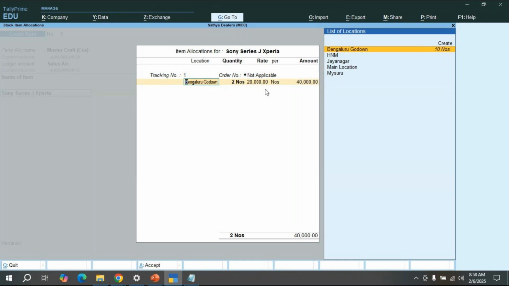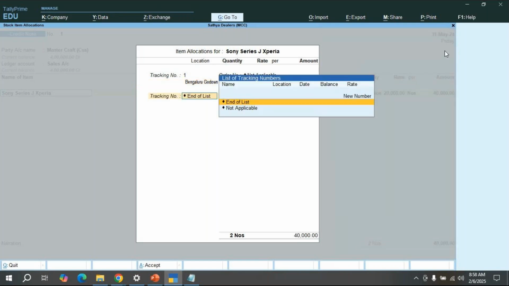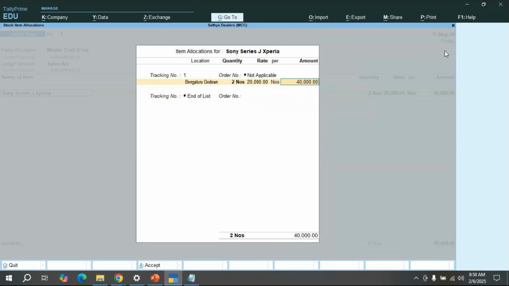After the credit note, at present we have 10 products in the Bangalore Godown. Mastercraft company is rejecting 2 products. That product we are going to store in the Bangalore Godown. That time the total stock item should display 12. Let me see that. See now, 2 products means 40,000 rupees worth of goods. So they are rejecting.